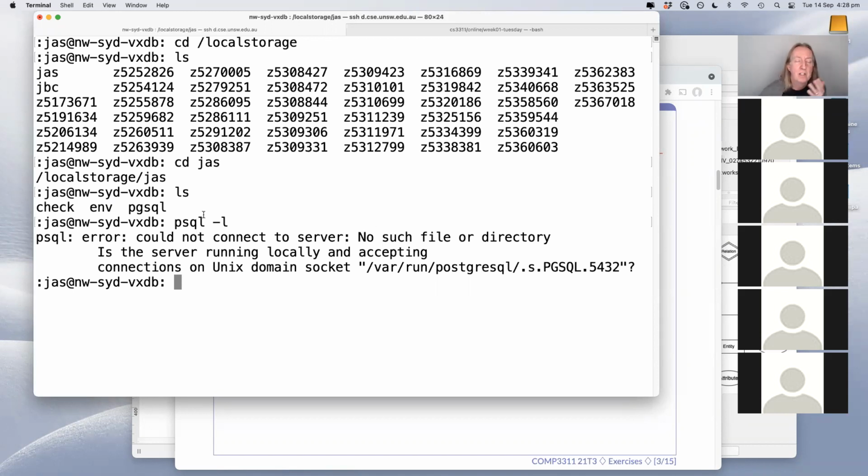So here I'm just trying to check whether my Postgres server is running. Can't connect to server. Is the server running locally and accepting connections on this? This is the default directory. How to log in.